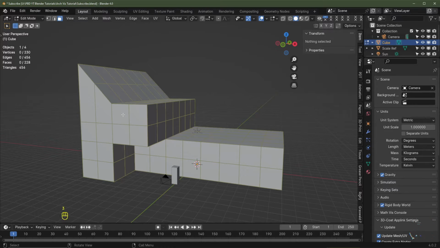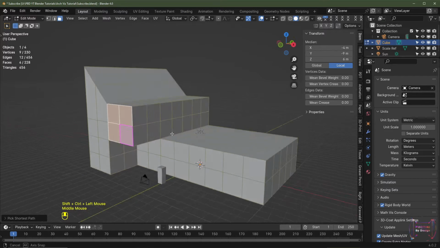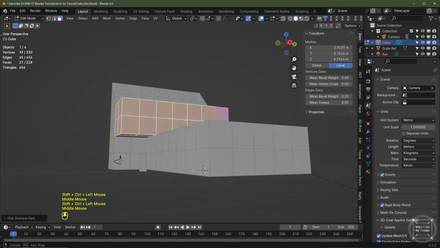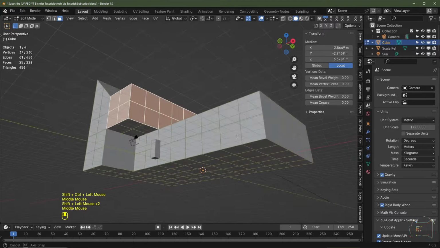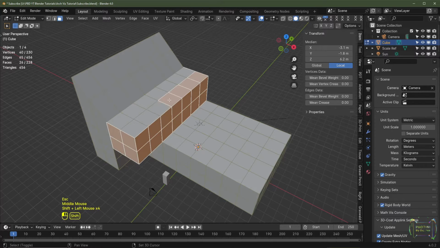Hit 3 for face select. I'll select this face. I'm going to hit Control Shift and select this face. Control Shift, select that face. Oh, we don't want these selected here. And we'll select these 4 as well. We don't want these top faces selected either.